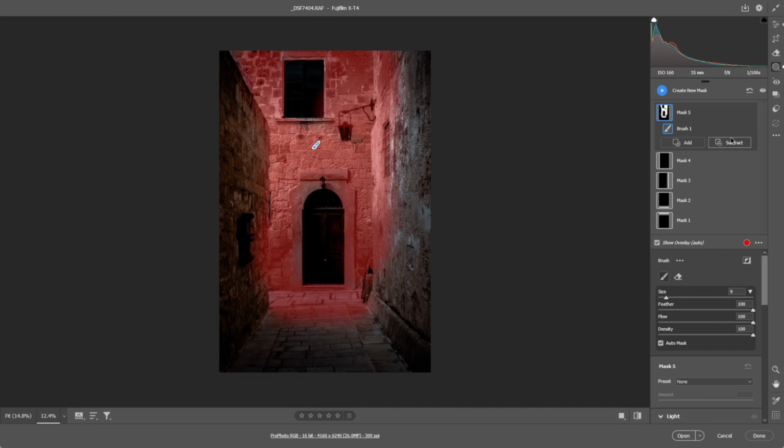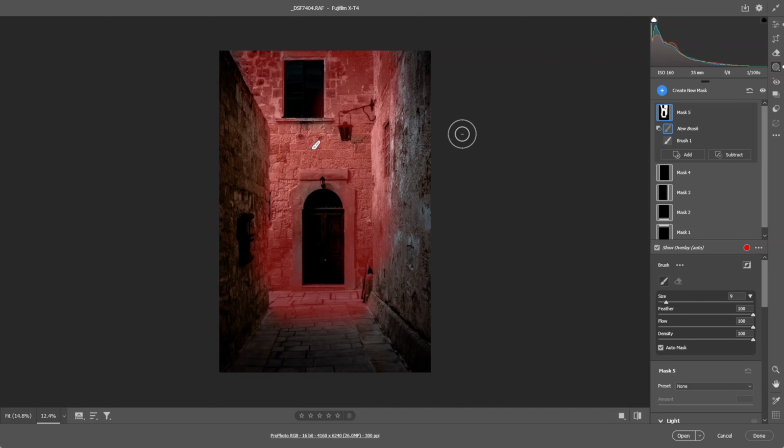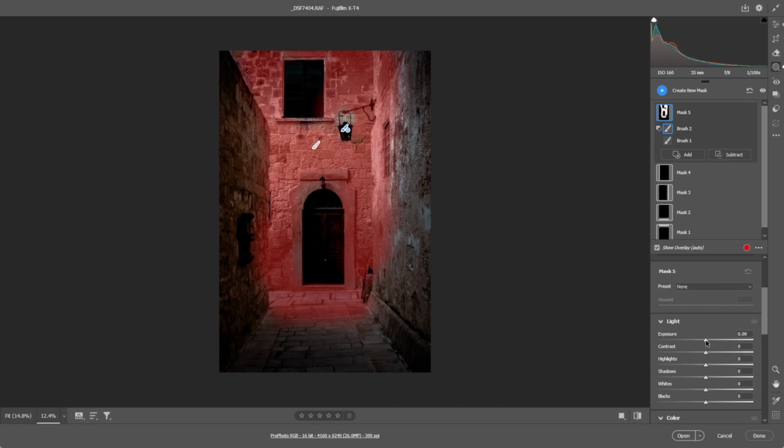But first I'm going to subtract, because I hit the lantern here with a brush, and I'm just going to paint away here. And that should be okay. And I'm going to reduce the exposure. Something like that. Seems okay.